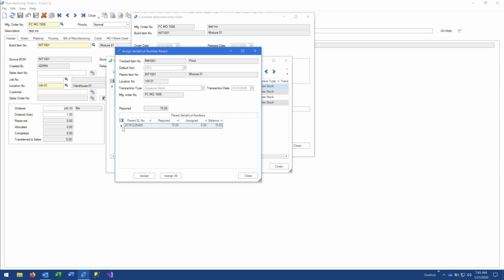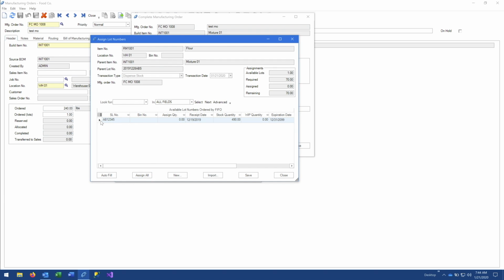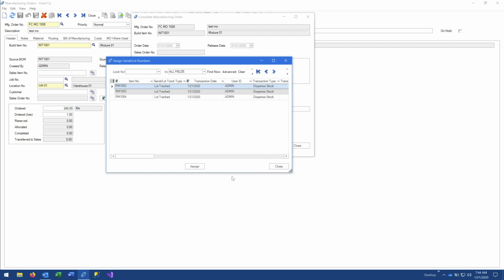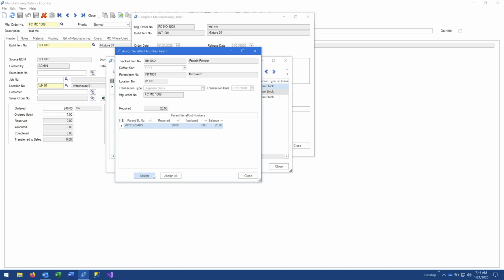This is a very important part in traceability, and in my experience I have seen high-end ERP software not offer this level of detail in traceability. So click assign, and the raw material lot number shows up. There is one in this case, so we can say assign or autofill, doesn't matter, and save and close, because required is 70, assigned is 70. So we're done for this. It goes in order with all of those.